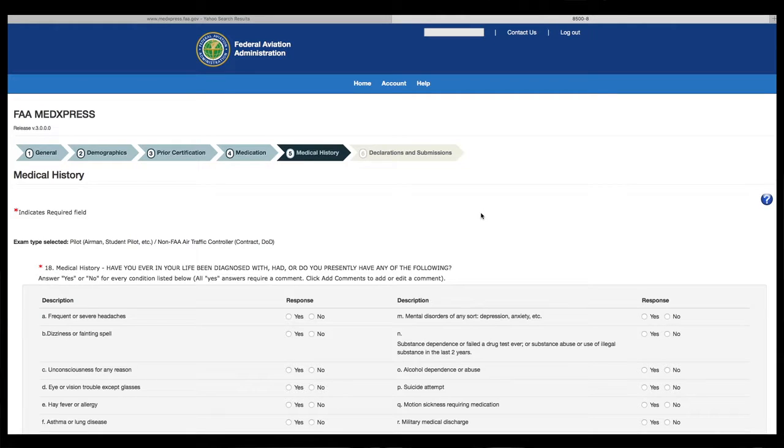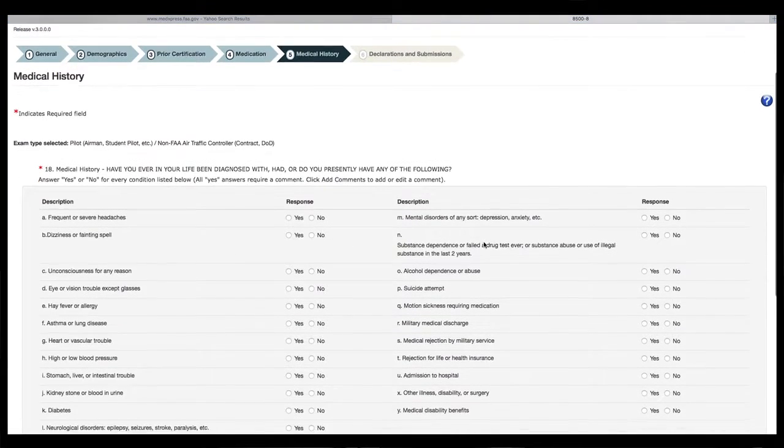The next section that we'll run into is medical history. This is a series of questions which ask, have you ever had any of these conditions? Not do you currently have these conditions, but have you ever had these conditions? And it requires you to go down one by one and answer yes or no to each question.